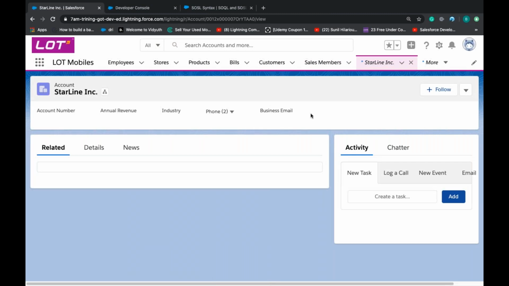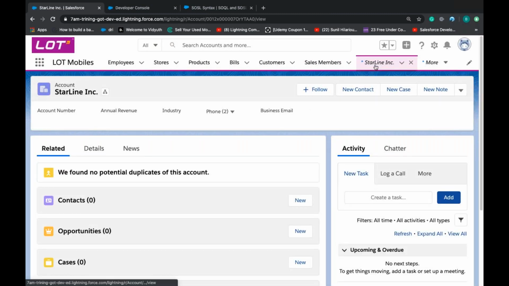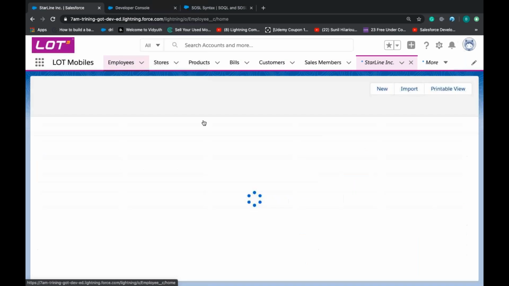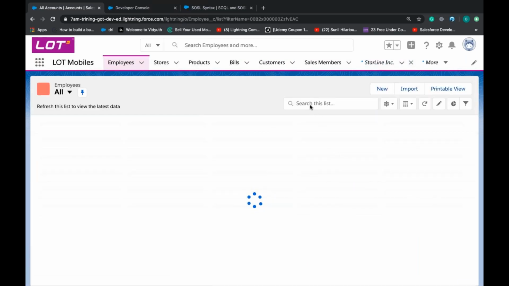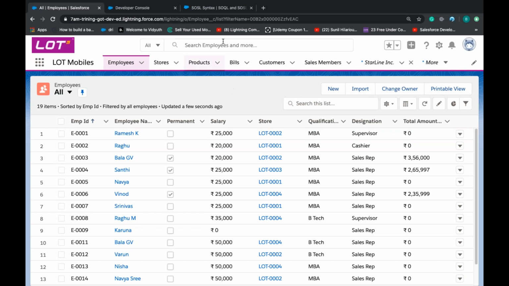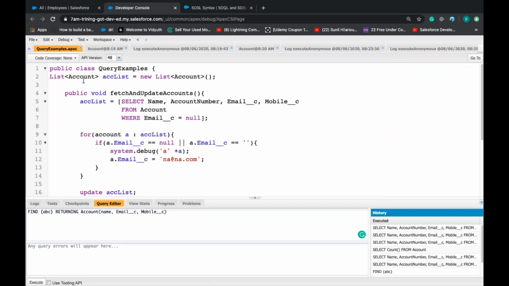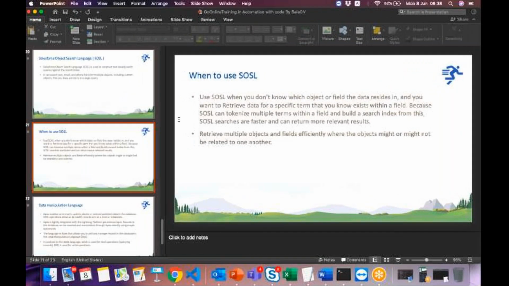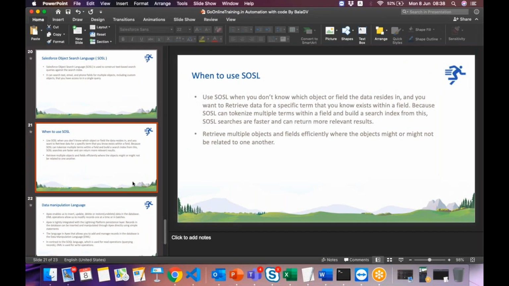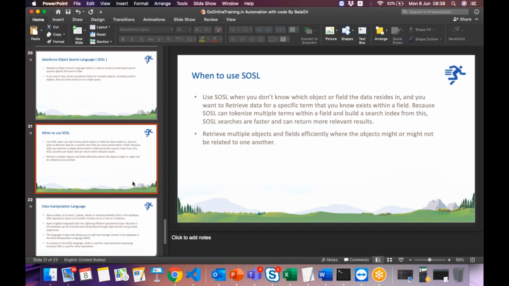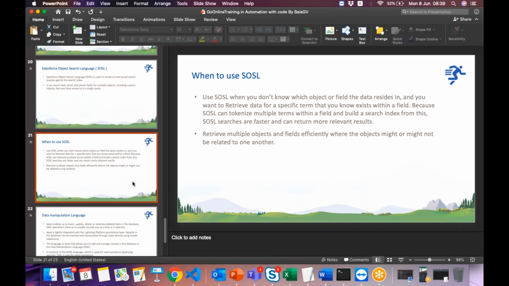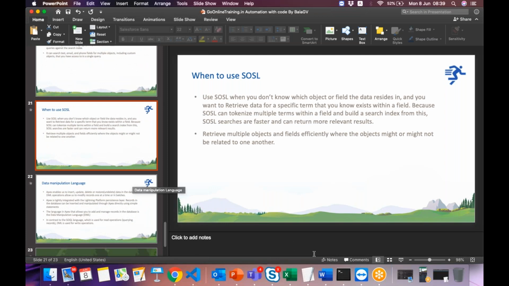If you go to an object, okay, let me go to any other object. In the object also you have search here. So Salesforce has already provided the search, so we hardly use SOSL. But to know, you should be using it. I'll give an example on SOSL. Okay, I'm done. Any questions?